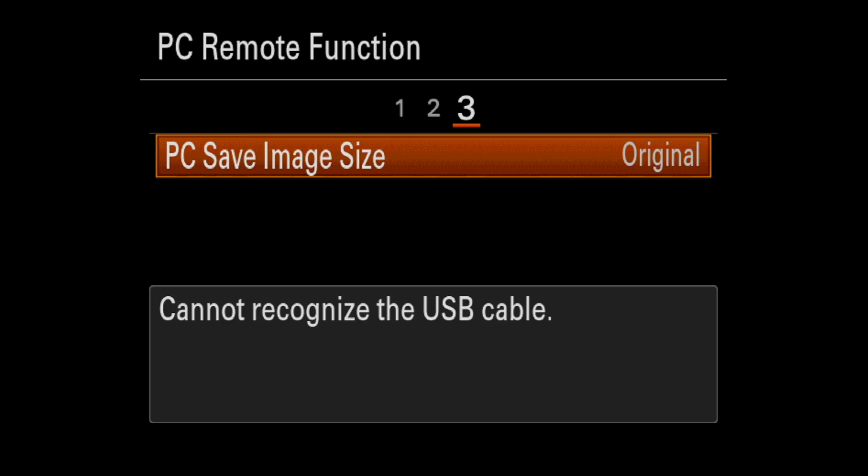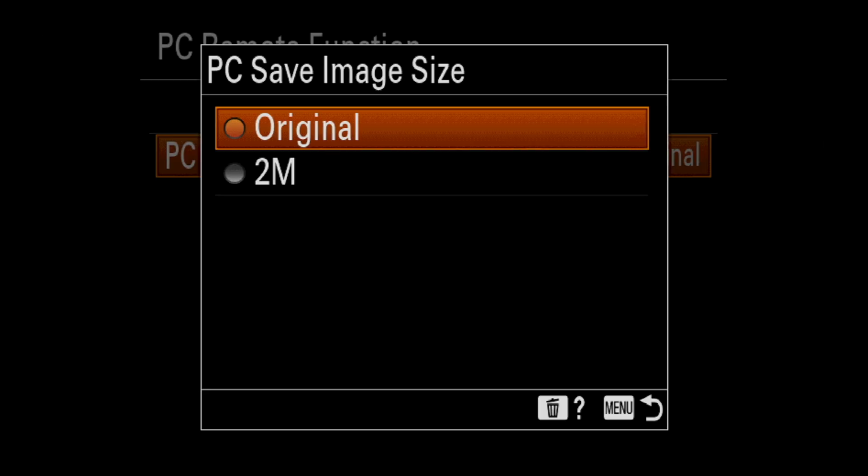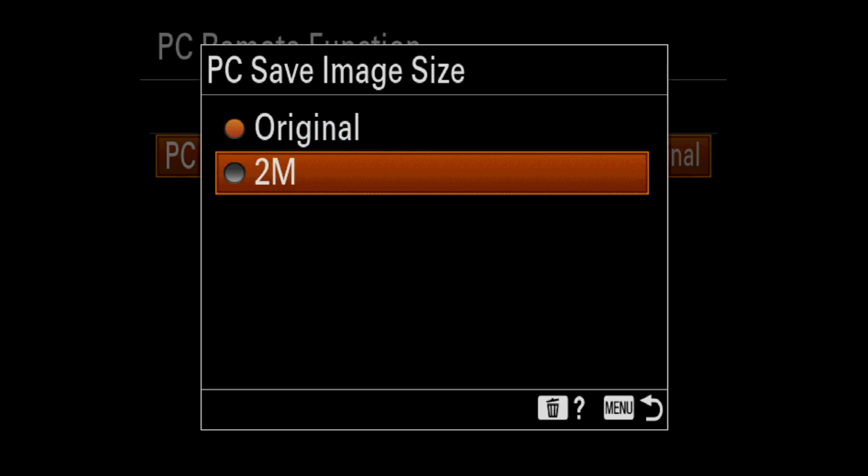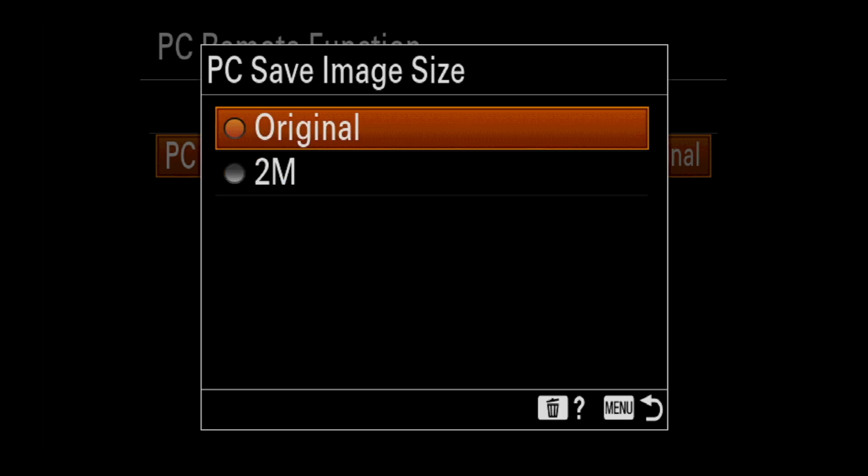The PC save image size, I believe you'll always want to have it at original. For N.I.N.A, this would mean raw files, 61 megapixels on the A7R4. 2 megapixel files, sure, you could do that, but I believe what would happen is that you would no longer have raw files going to your PC, and that does not seem advantageous to me.